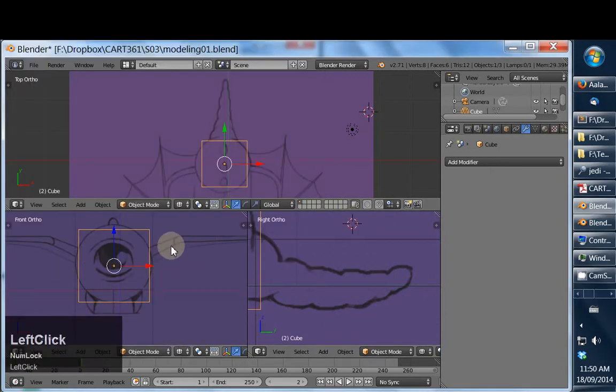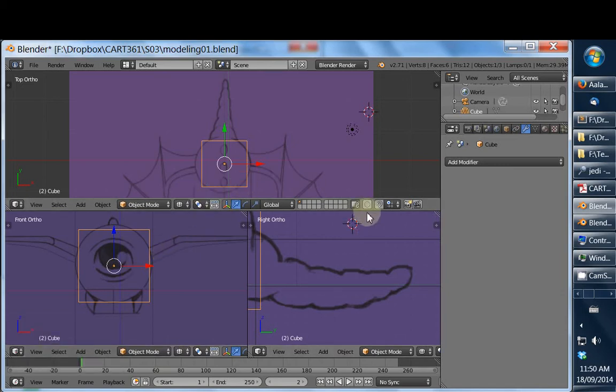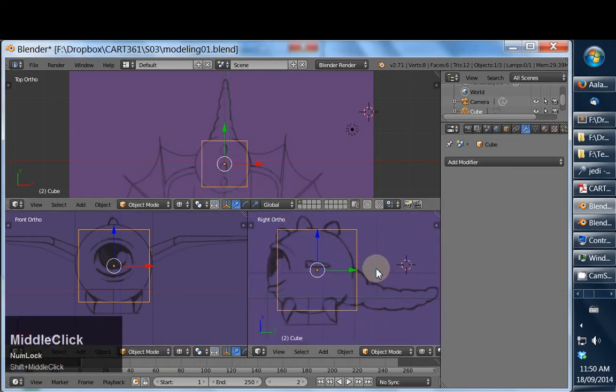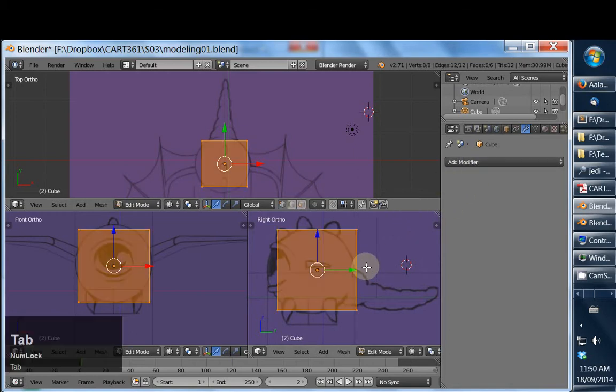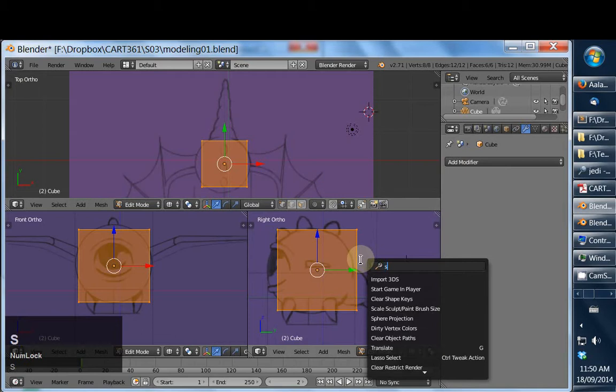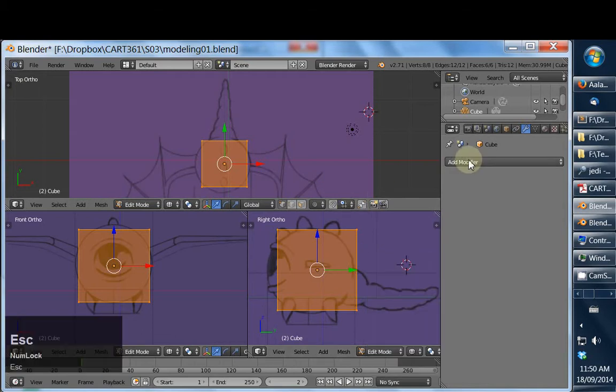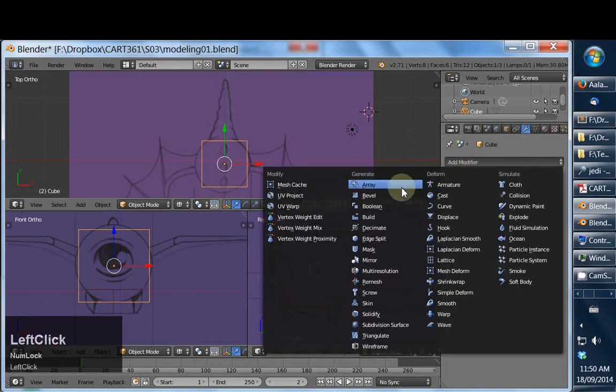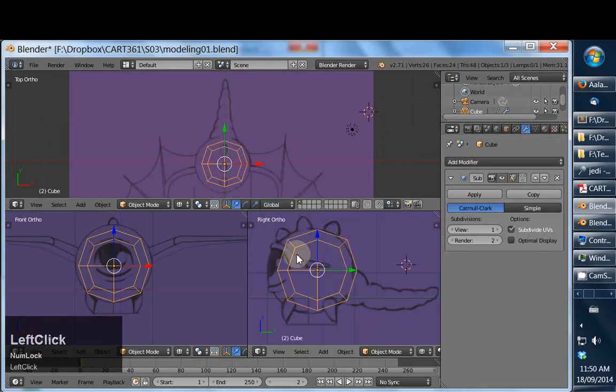Okay, so I've started with a cube, it's a bit of a square shape to start with. I'm going to go into edit mode. I'm going to use the modifier subdivision surface. You see that? But this time, instead of keeping it, I'm going to apply it so that the cube forever becomes this shape with the subdivision and the rounding.